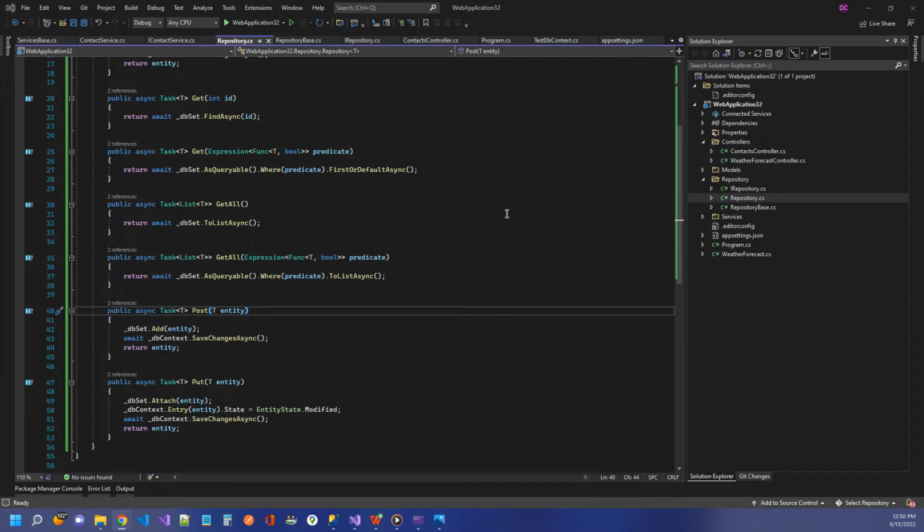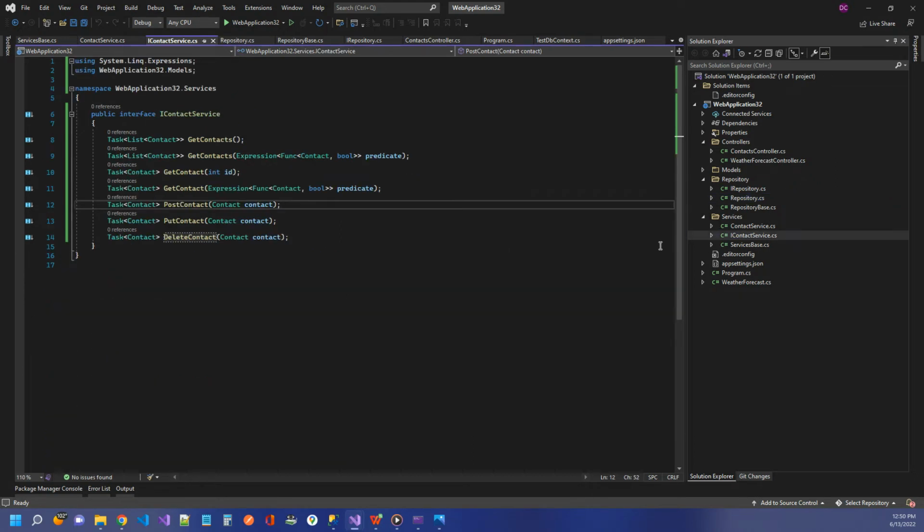Okay, so we have our repository. The next thing we need is, I also created a services folder here. So we need a service layer to go between our controller and this repository. So for that, once again, I created an interface. So this is going to be for our contact entity. So I have a contact service here called IContactService.